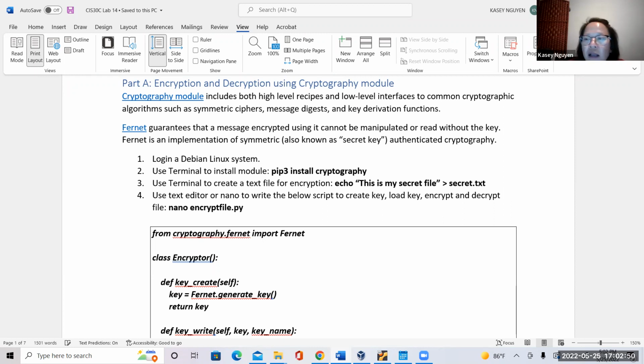So to start, we're going to start with part A. And in part A, we are going to use the cryptography module. And in the past, you probably have seen an exercise or have used the module for other purposes. So this is going to be high and low level. Cryptography is very common for Python. It allows us to implement symmetric ciphers, message digest, and key derivation so we can generate keys for various algorithms.